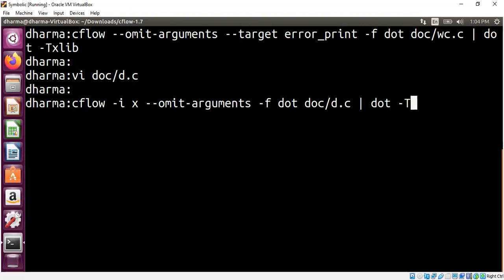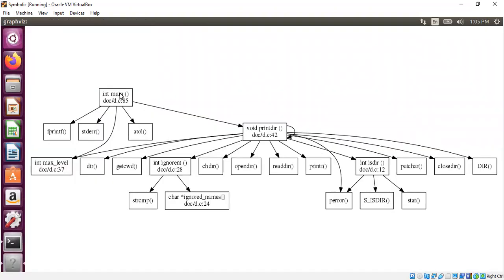Dot minus Tx lib. Main function, this is a regular function call, but look at this. There is int max_level, which is a variable. So it's showing main is using this variable. And it seems like there is also a dependency to that variable from print_dir. And there is a recursive call from print_dir calling itself. That's the reason you have a self loop. And you can also see there is a dependency to the global variable ignored_names, a static variable.